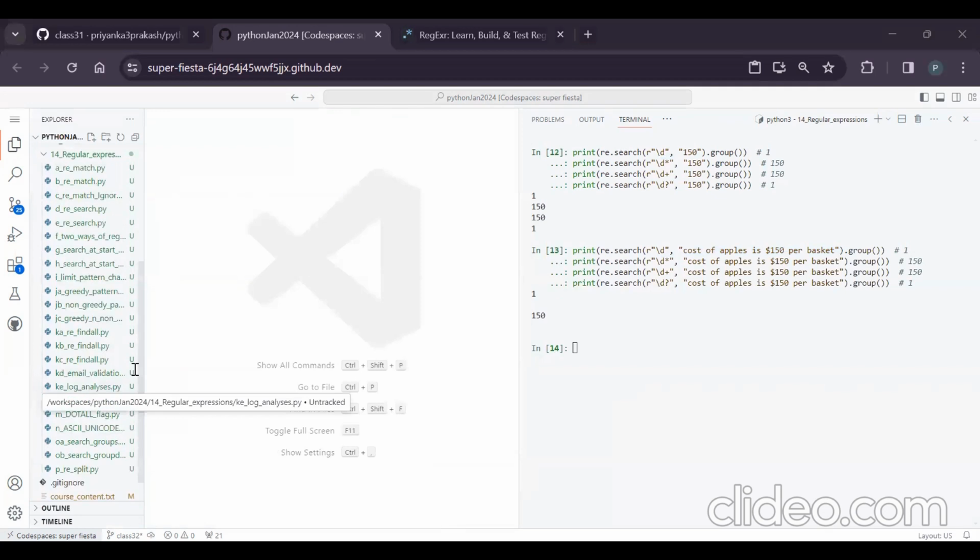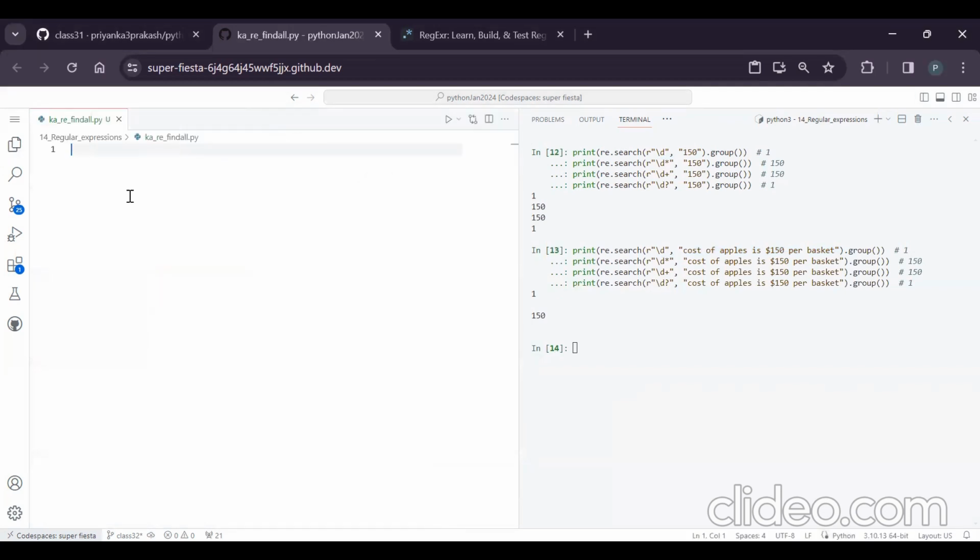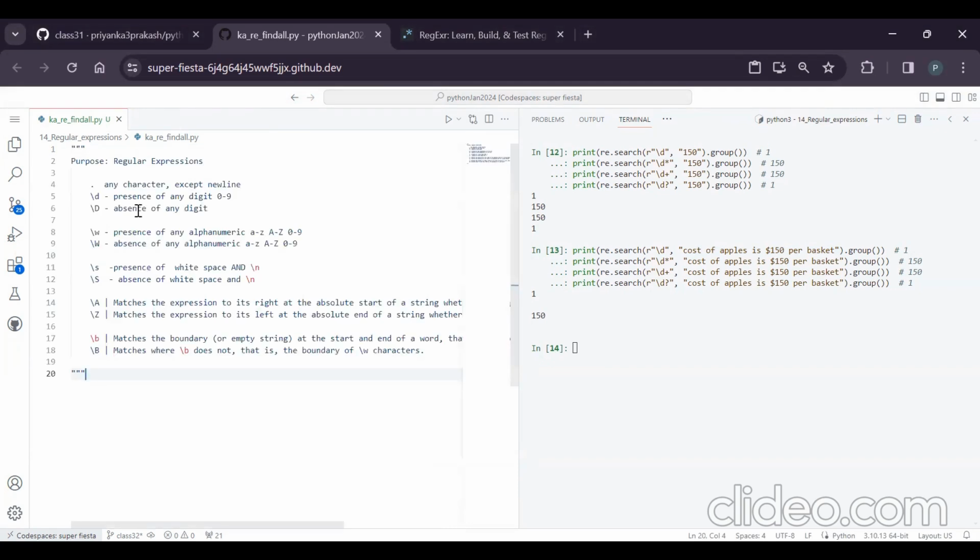Which is findall. Till now, you were trying to find only one. Now I will go faster, where we want to find multiple things. So you know what dot is? Any character except a slash n, which is the new line. Slash d, just now you saw, is the presence of a digit. Similarly, slash capital D is the absence of any digit. Slash w is the presence of alphanumeric: small a to z, capital A to Z, or 0 to 9. Capital W is the absence of it.